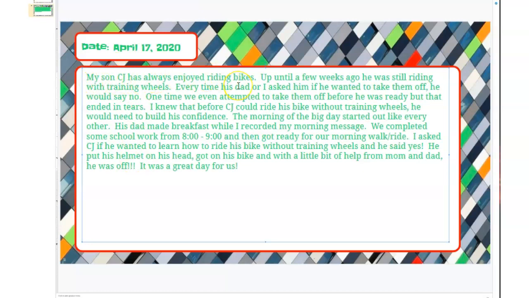My son CJ has always enjoyed riding bikes. Up until a few weeks ago, he was still riding with training wheels. Every time his dad or I asked him if he wanted to take them off, he would say no. One time we even attempted to take them off before he was ready, but that ended in tears. I knew that before CJ could ride his bike without training wheels, he would need to build his confidence. The morning of the big day started out like every other. His dad made breakfast while I recorded my morning message. We completed some schoolwork from 8 to 9 o'clock and then got ready for our morning ride. I asked CJ if he wanted to learn how to ride his bike without training wheels, and he said yes.